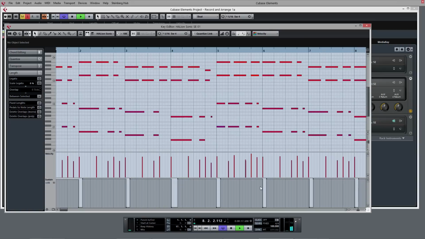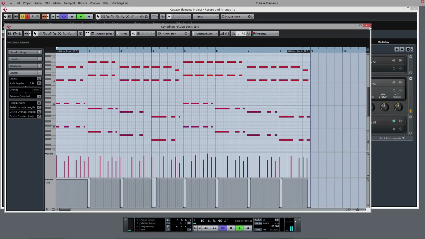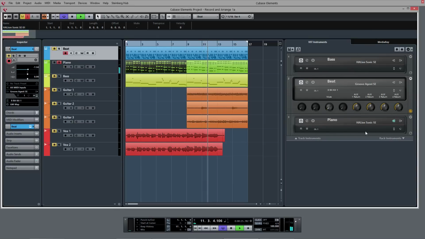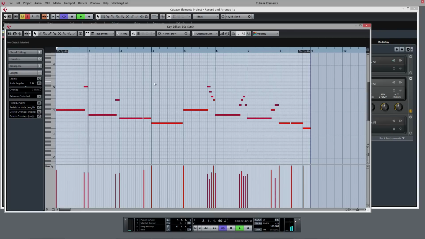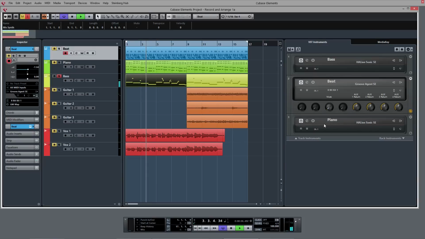So all of the information that I'm playing here, and the sustain pedal also connects to the keyboard, is actually recorded here, and it then tells this virtual instrument, Halion Sonic SE, to play a piano. I could set it to another sound if I wanted to. Bass part, similar process. You can see the notes here. And this is being played back by Halion Sonic SE.